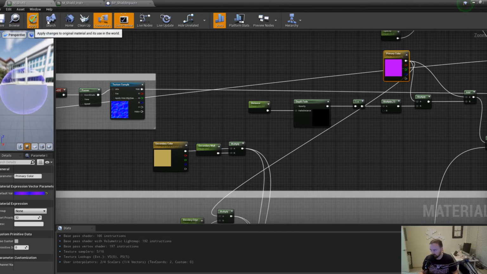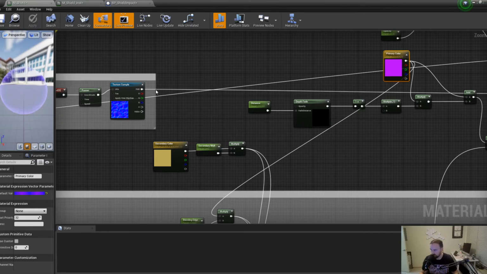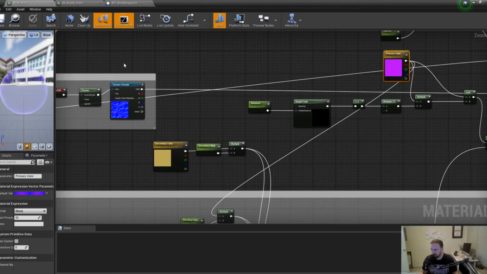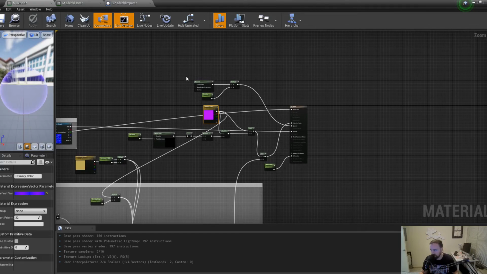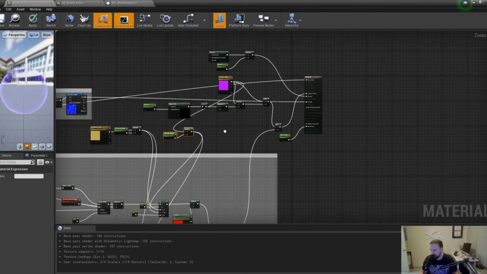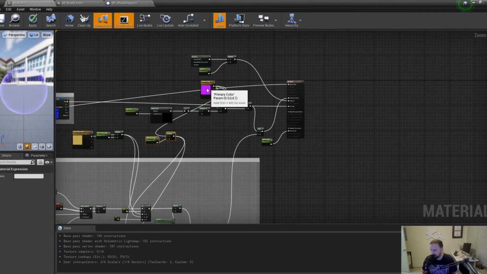Also, just like we do with our scalar parameters, you can apply, and we can go inside of our instance, and you'll see now we have primary and secondary colors set up, so we can change those at will while we're doing some of the tweaking and modifying. So that way, if you guys are working on a project that you want to be a little bit different than mine, you have that there at your disposal.